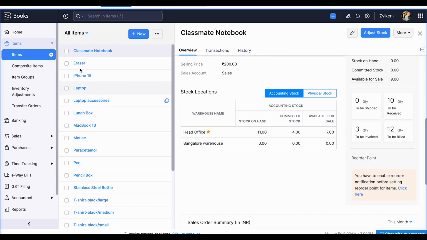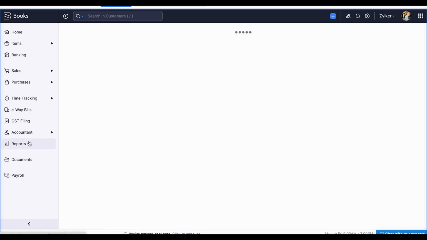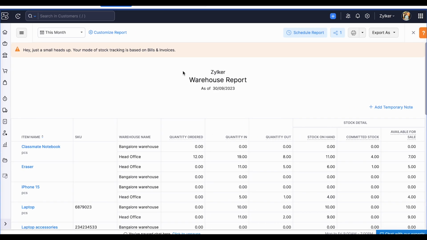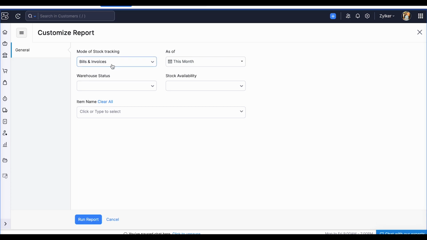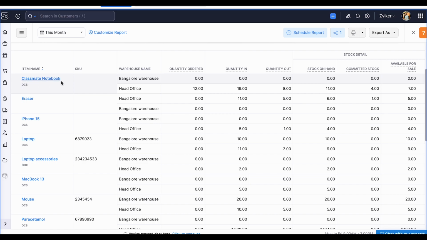So how to keep a track of all these details? Is there an option to view all these physical stock, accounting stock details in a single report? Yes, we have the warehouse details report. So this warehouse report will help you analyze the quantity out, quantity in based on your physical stock or accounting stock. So you can select the mode of stock tracking. For now, I am keeping my mode of stock tracking as bills and invoices, which is nothing but your accounting stock. So here I can see there is a classmate notebook.